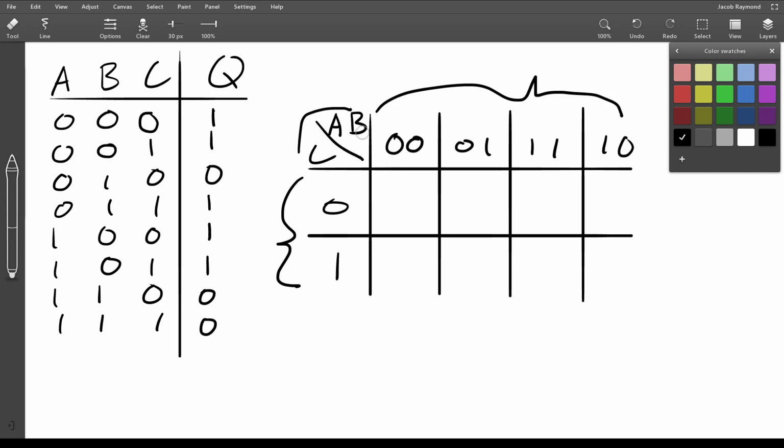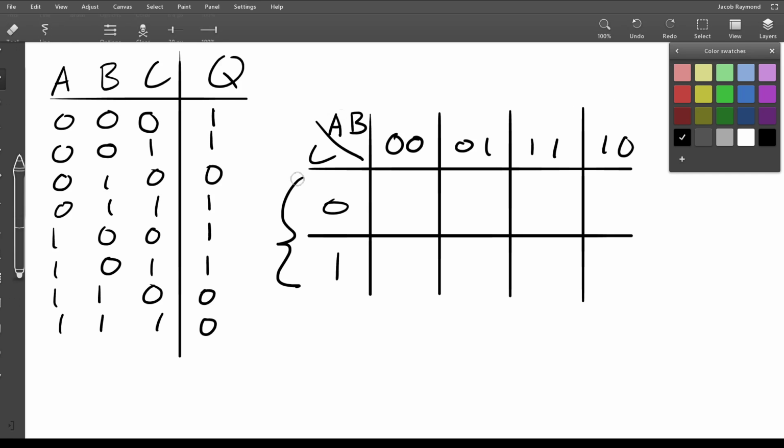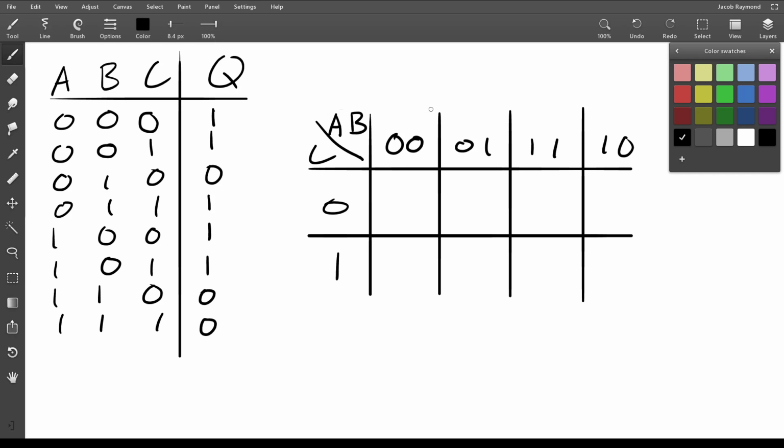Here you could even put BA and then C, or you could put CA and then B. I typically prefer putting AB on top of here because, for me, it's easier to transfer the table into the K-map if AB is up here. Because what I do is I say, okay, well, there's a 1 here, right? Well, it's 0, 0, which is this column, and then 0, which is this row, so there's a 1 here.